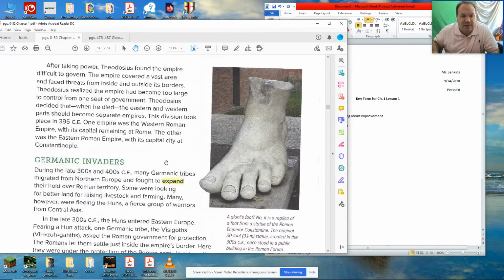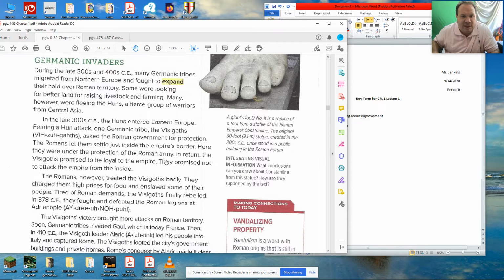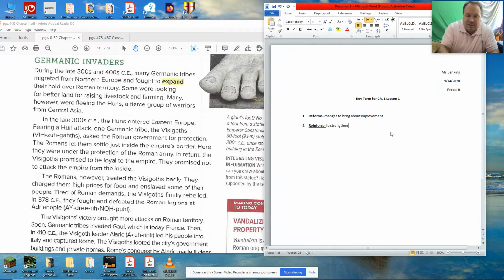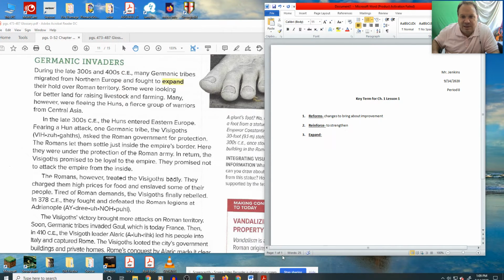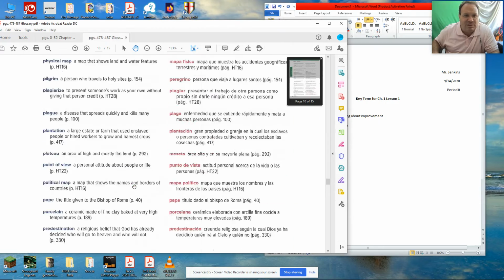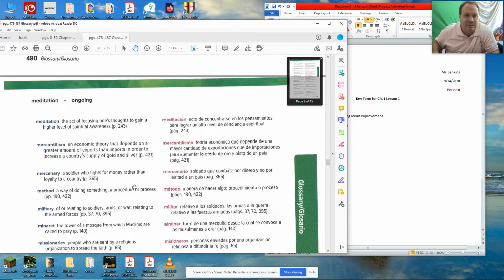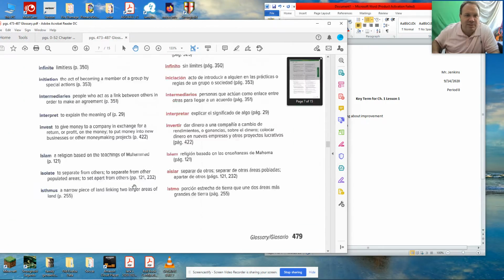So I'm going to scroll down, and on the next page we have expand. So number 3, expand, dash, and then I'm going to turn off the bold and the underline and go back to my glossary again. Now I'm going to have to go backwards because it's E. So I'm going to scroll up to E.